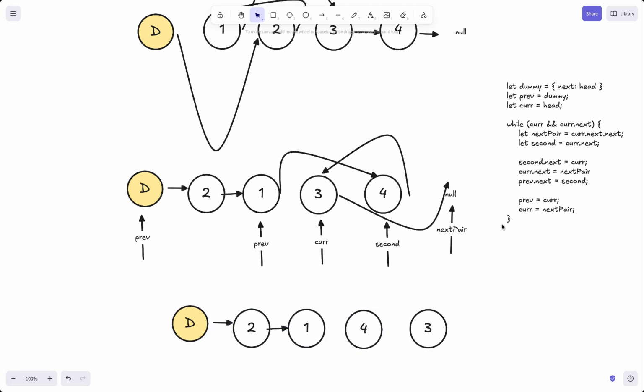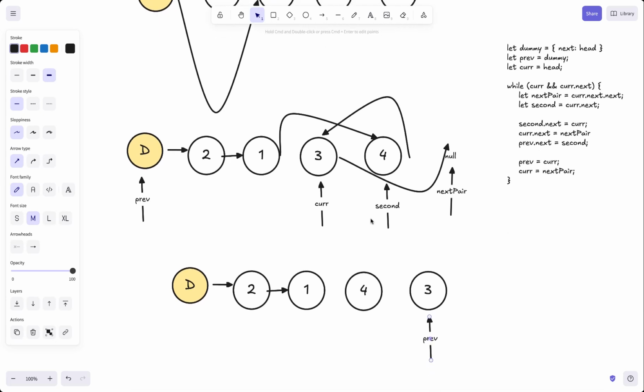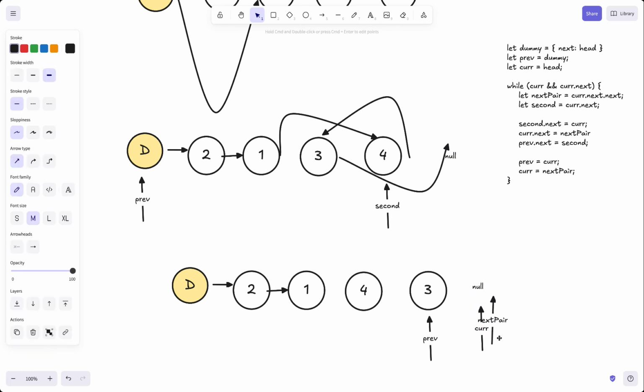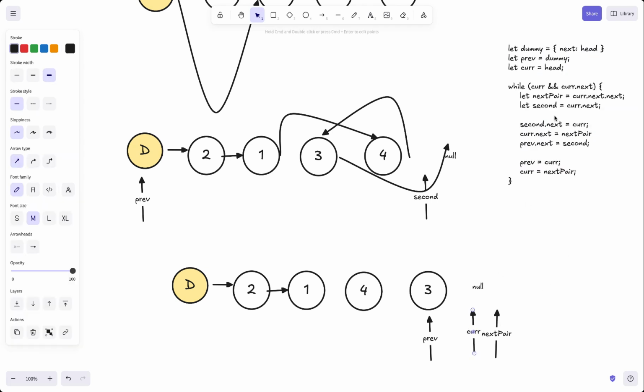So let's continue on with our while loop. So we'll set prev to cur. Prev is cur, which is 3. So it's technically here. Cur is equal to the next pair, which was null. So cur is now outside at null. Right? Next pair is still technically there as well. And second would be here, but we don't ever get there because we don't continue this loop. Because our loop says while cur and cur.next continue the loop. Well, cur is null, so this is false.